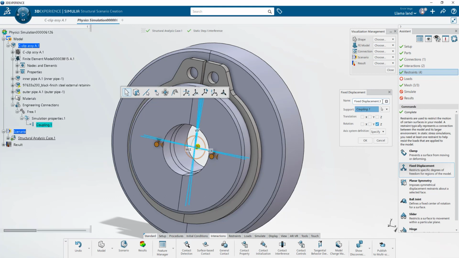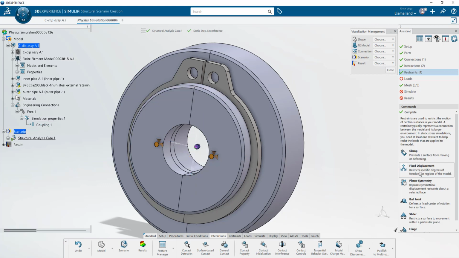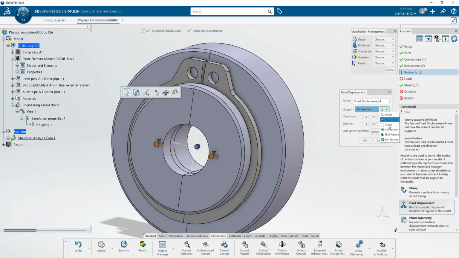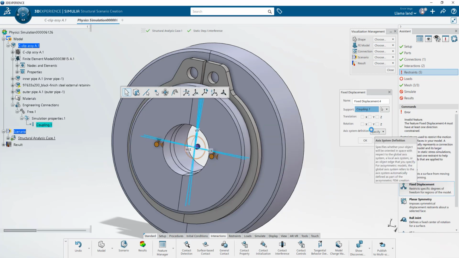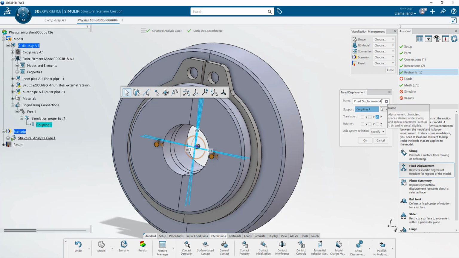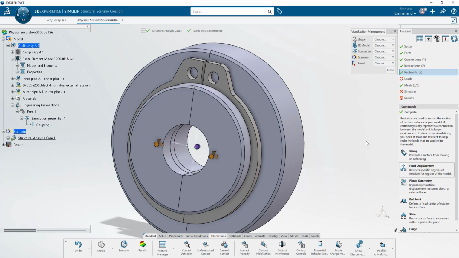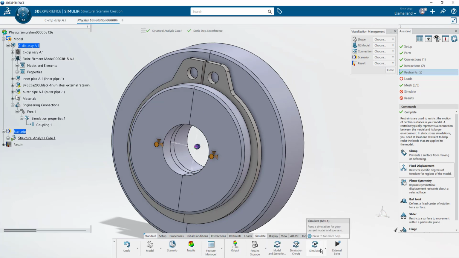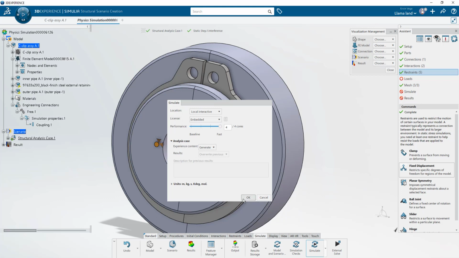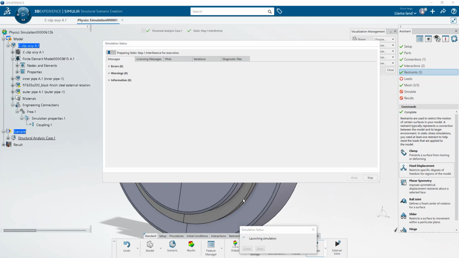I'll tell this one-point coupling to be locked in rotation around the Z and add another fixed displacement to the same coupling for movement in the Z-axis. We are done with the first step, and it's good practice to run it to make sure that your setup is correct before we start adding the following steps. When this study finishes running, we'll add the next 2 steps and use the feature manager to activate or deactivate individual restraints for the rest of my study.